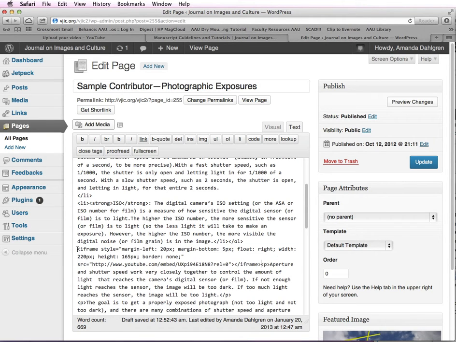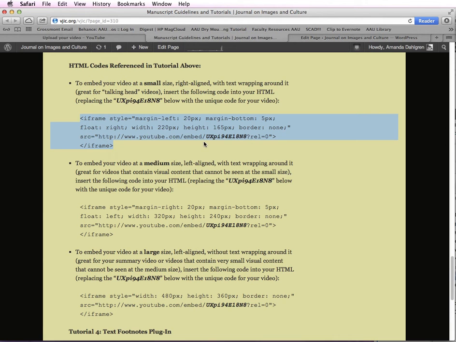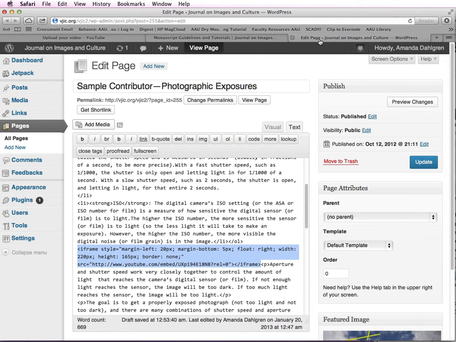Okay, so this is the code I just pasted in, and it really can just live like this, except you need to tell WordPress the actual code for your YouTube video. Like it says here, insert the following code, replacing the blah blah blah with the unique code for your video. So you need to take this code between the slash and the question mark and replace it with the code for your video.